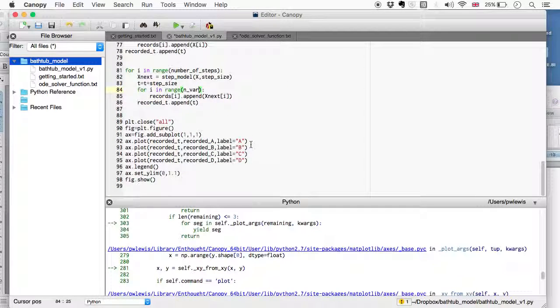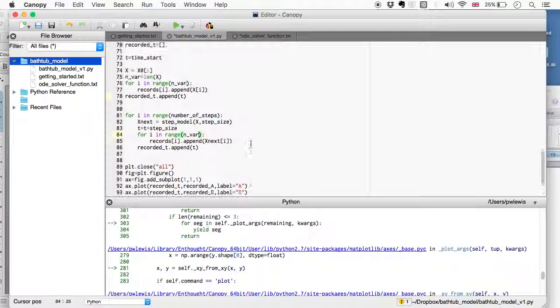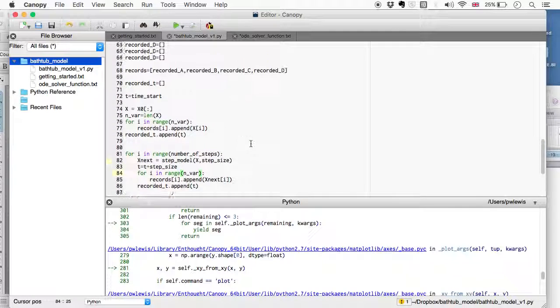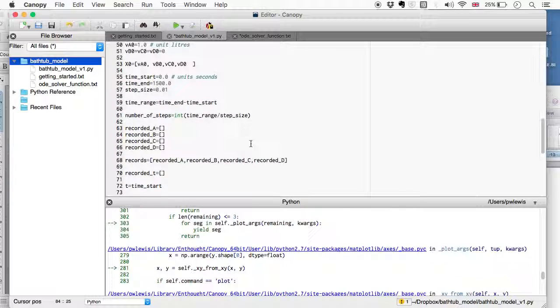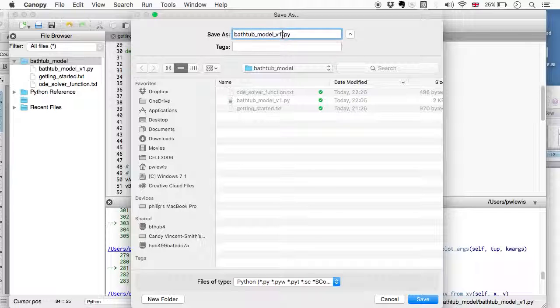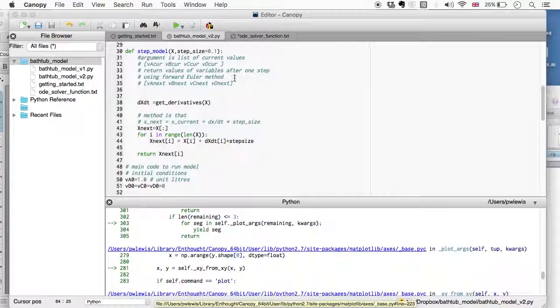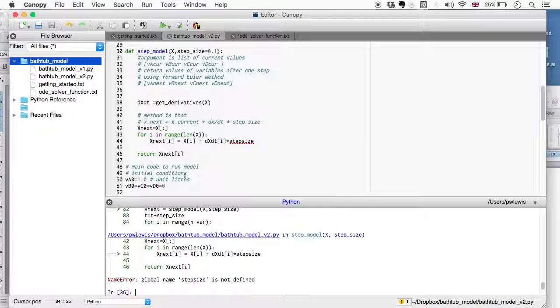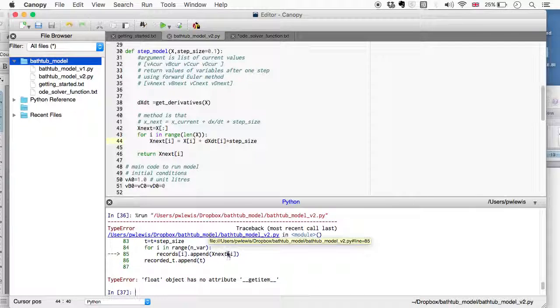Right, now let's see. So what have I changed? I think I've changed x all the way through. Right, so now if I've done that consistently, let's save this as a different code, BAFTA model v2. Save. Run. Step size not found. So I accidentally put that back. Run it. Records I dot append x next I.